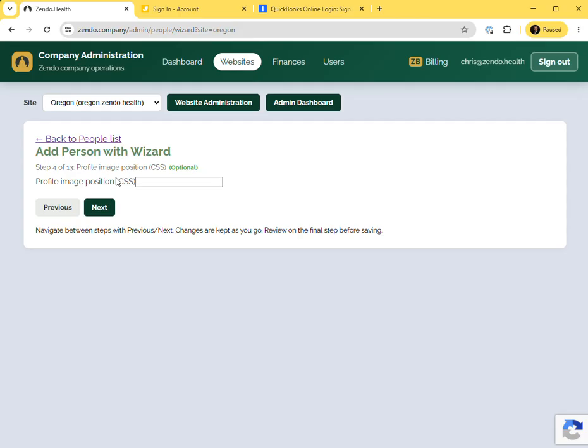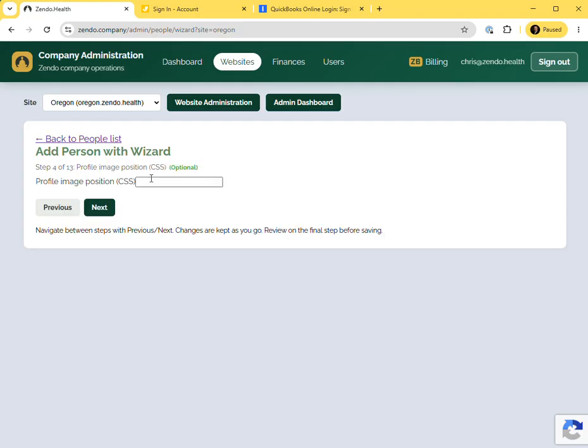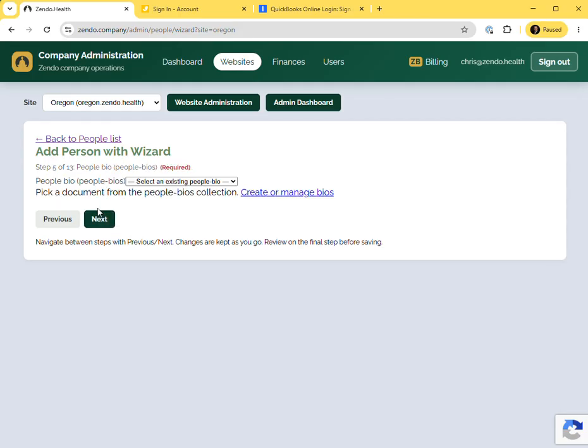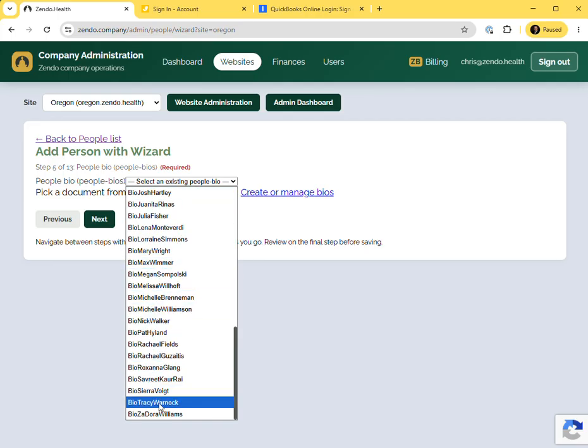If you notice, the picture is maybe not centered correctly or focused mostly on her face. This positioning allows you to move the picture around so that it's centered correctly. You can just skip this for now, and later on we'll see if we need to put some numbers in there to adjust the position. I probably need to change this so it'll help you through that process, because right now you won't know what to do. So just hit next on this one. Now we select the bio that we created, Bio Tracy Warnock.